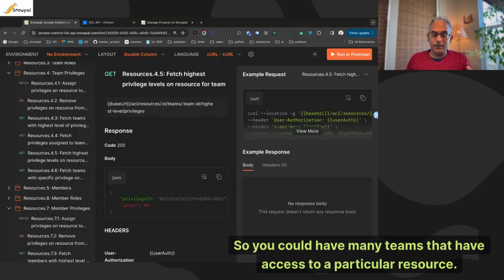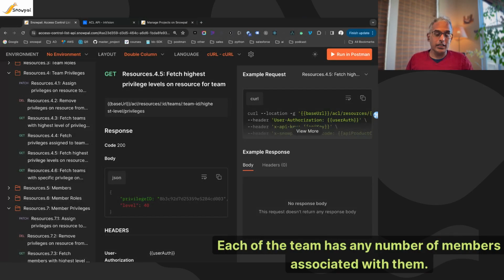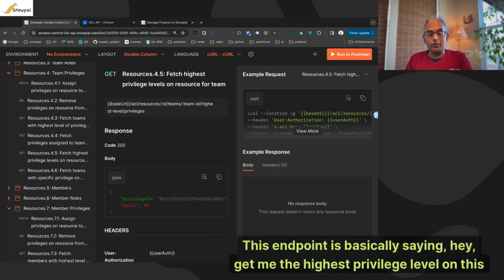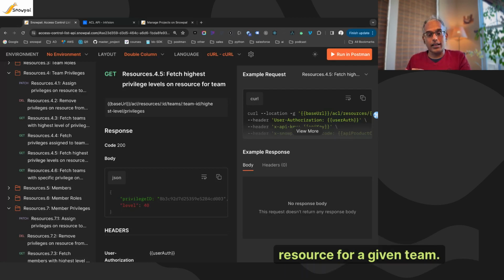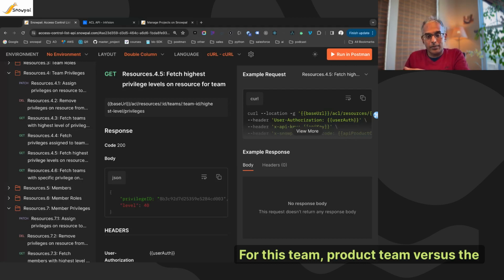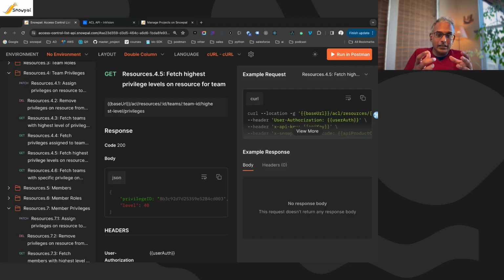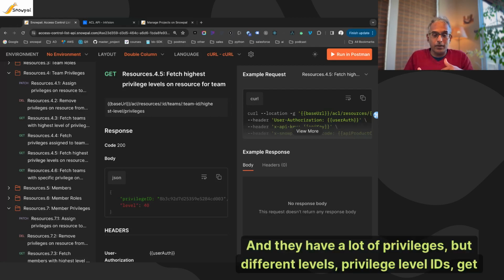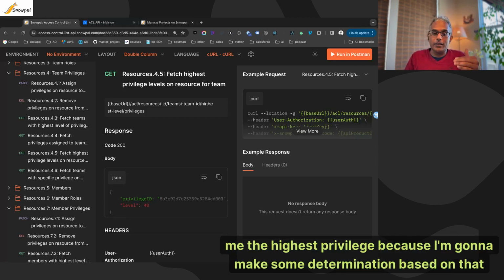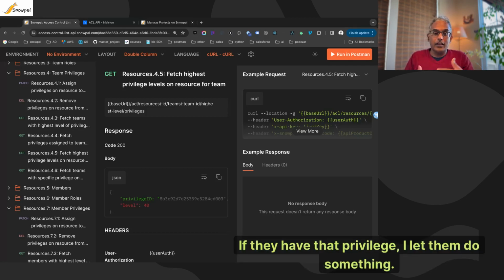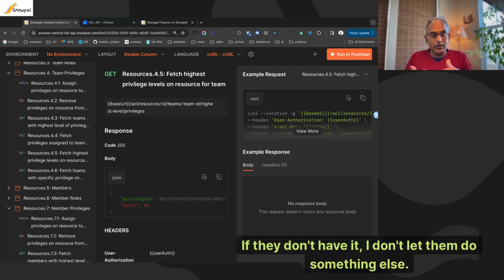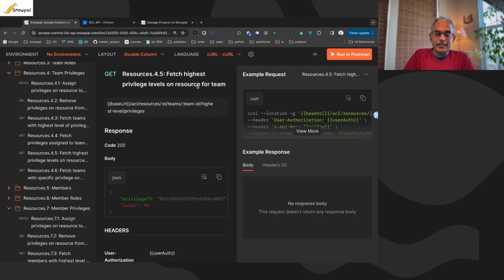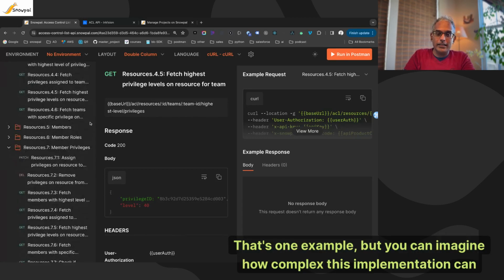So you could have many teams that have access to a particular resource. Each of the teams has any number of members associated with them. This endpoint is basically saying, get me the highest privilege level on this resource for a given team. For this team, product team versus the development team, the product team has access to this resource and they have a lot of privileges with different levels, privilege level IDs. Get me the highest privilege because I'm going to make some determination based on that response. If they have that privilege, I let them do something. If they don't have it, I don't let them do something else. That's one example, but you can imagine how complex this implementation can possibly be.